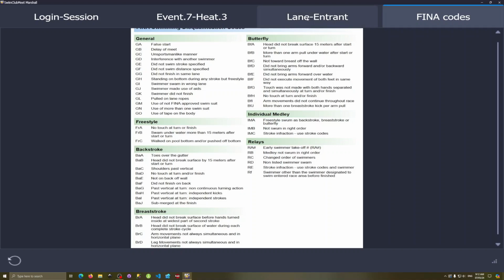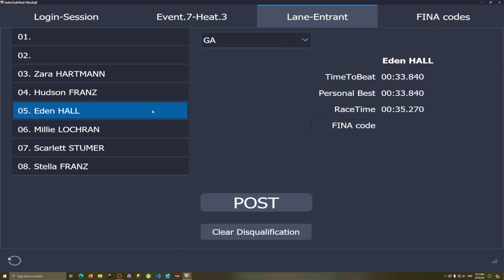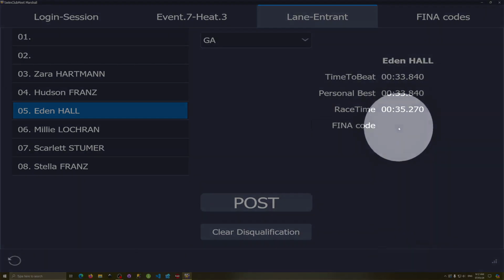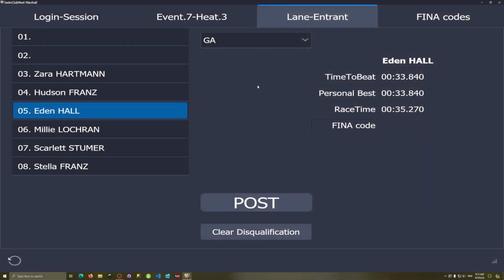Right, we go back to lane and entrant. There's Eden, and we are going to assign a FINA code to Eden. So on the right we have FINA code. At the moment it's empty. Up here we have this drop down combo box with all the FINA codes. If I just click around here, it refreshes the bottom line, just a reminder, 25 meters breaststroke.